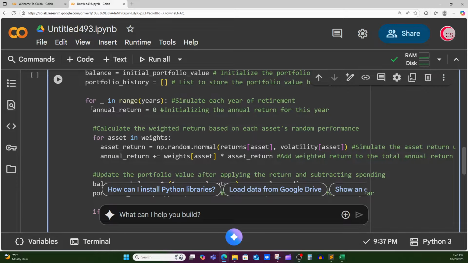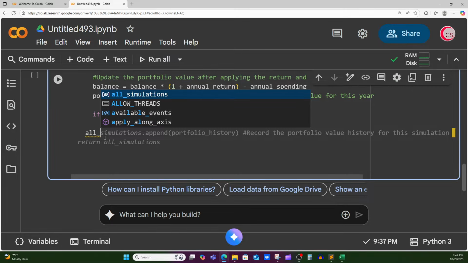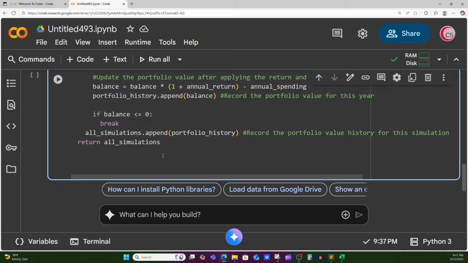So we're going to take the list that we created before the first for loop, which was called all simulations, and we're going to append the portfolio history to this. All right, so I'm just going to tab over, and Google suggested or did everything for us really, and it's going to return all simulations. So here we're just recording the portfolio value history for this simulation.